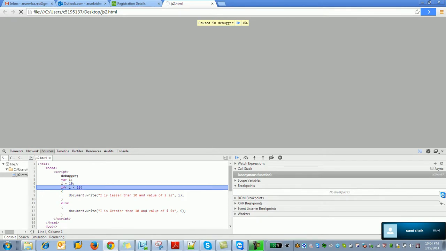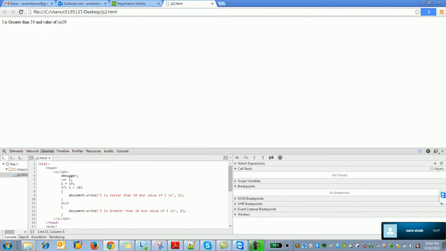Now the value of I is 19. If the condition is true, then it will go to this block. If the condition is not true, it will go to the else block. So we got the output: I is greater than 10 and the value of I is 19.